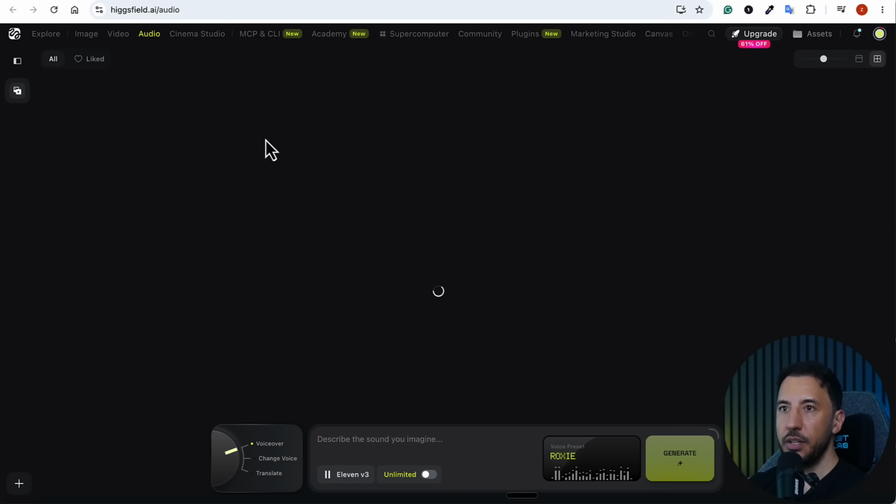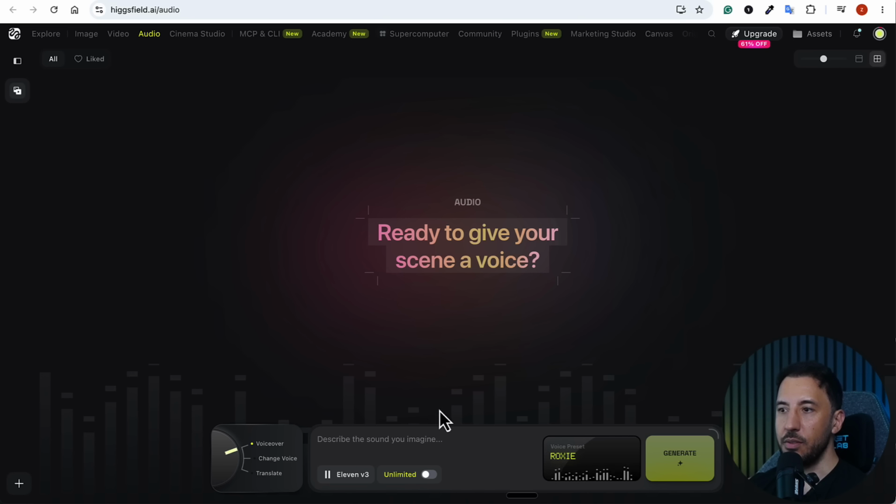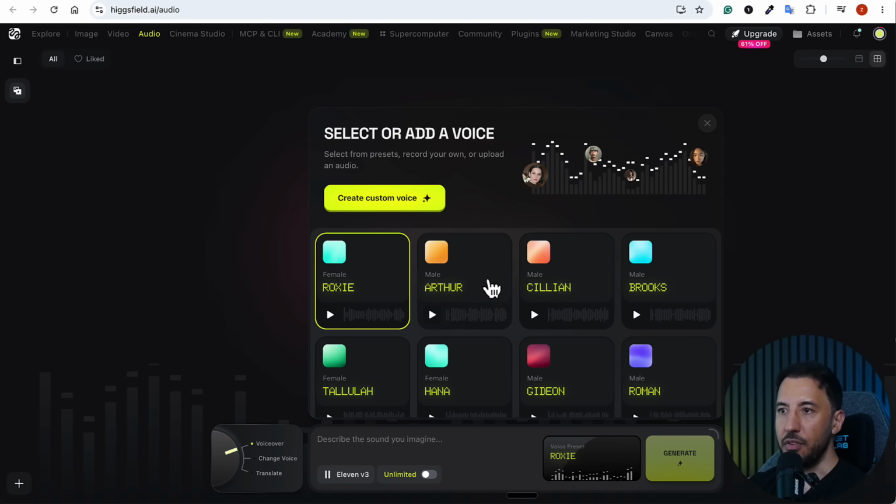So you can just click on it and open a new window here. There you go, right? So it's very cool. You can select the different voices here, right?